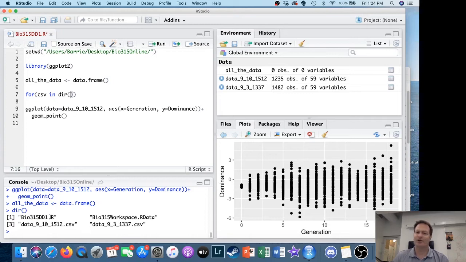bio315dd1.r. It occurs to me I should start pasting these scripts into like the YouTube comments. Maybe I'll start doing that. That probably is helpful for everybody. So you can cut and paste the code and really see what I'm doing.